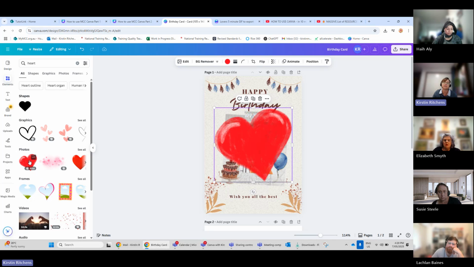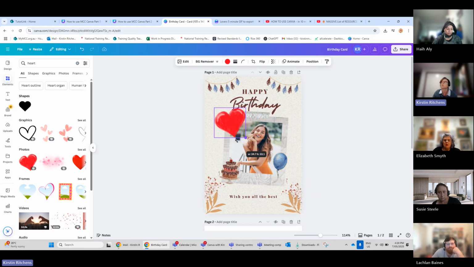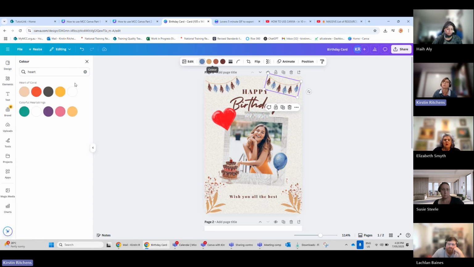See how I've just clicked it and hey presto, there it is. So I'm going to make it a little bit smaller and I'm just going to put it there like that. Back to this thing here, let's change those blue feathers to something. Let's change them to red. Yay. And then we'll do it the same on this one.